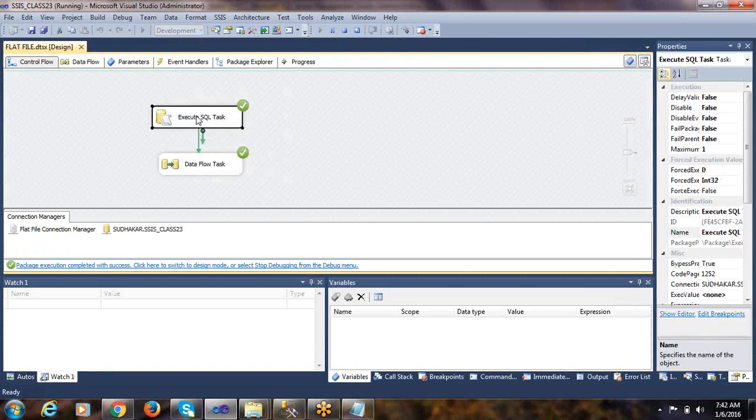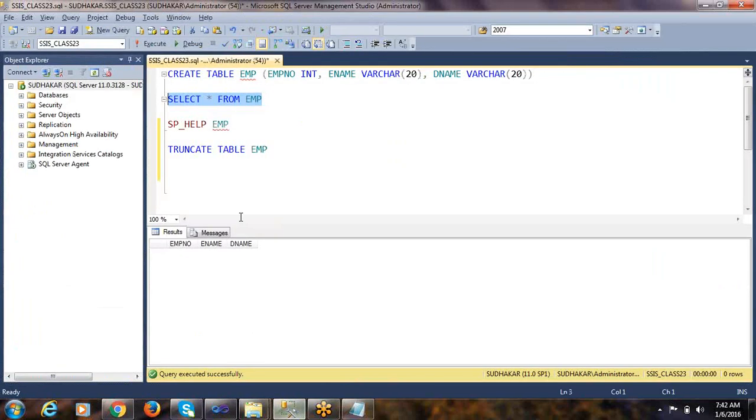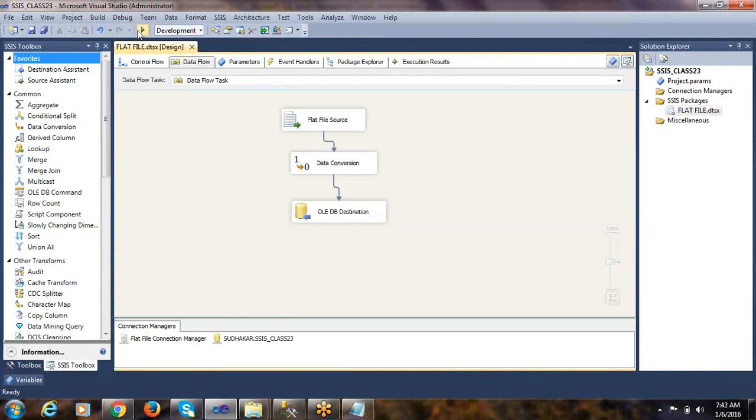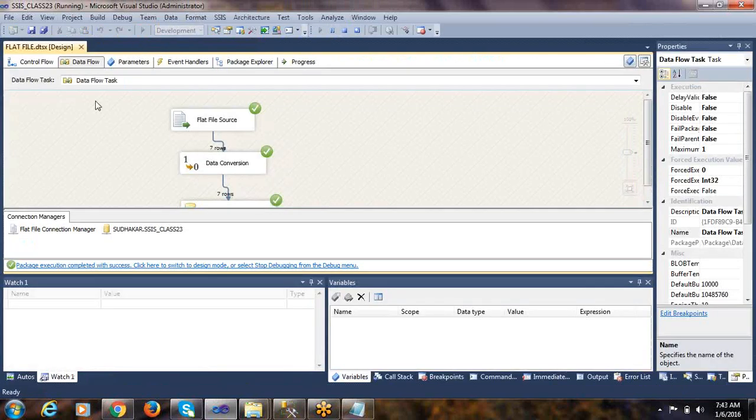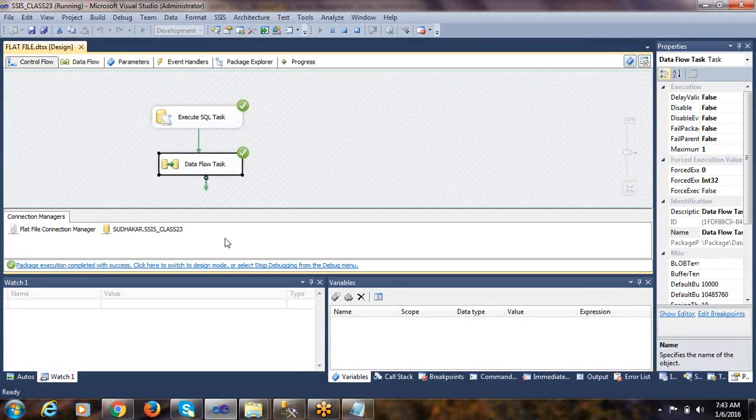See, Execute SQL Task makes the table empty. Your destination table is empty. Now the data flow task inserted 7 records successfully. Okay. Now go back to SQL Server Management Studio and run select star from EMP. Now see, we have 7 records. If I execute it again, what will it do? It will make the table empty, then it will insert the 7 records.